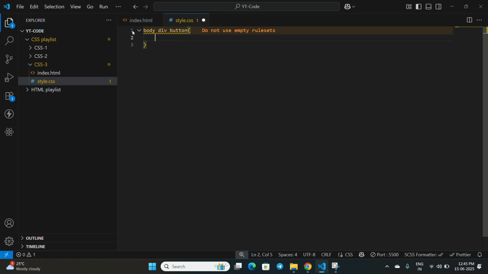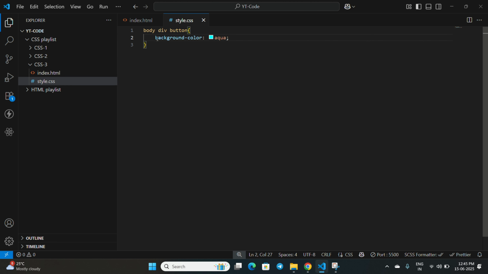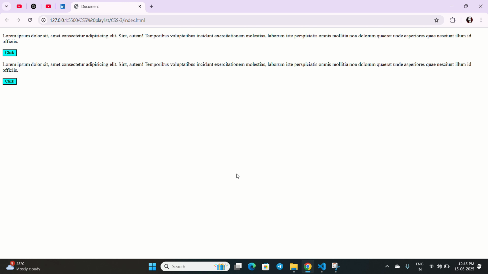This is how it works: by providing a single space between them, it will understand that it is the descendant selector. Inside this one I will change the background color of the button to aqua. Then how will it look? You can see both of them have the same color.